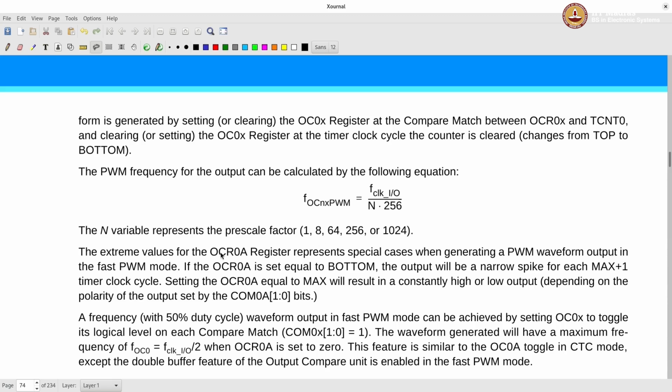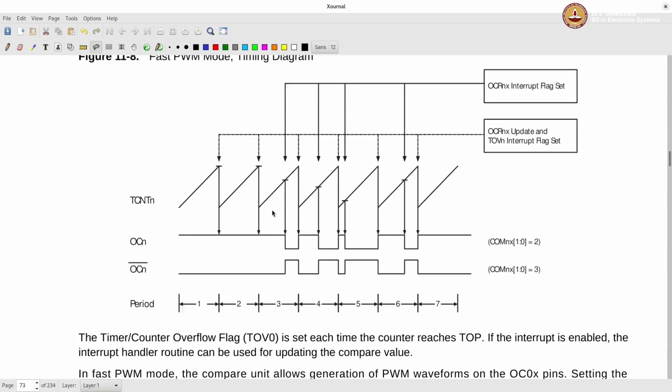And there are two compare registers, OCR0A and OCR0B. You can use OCR0A to set the top value of the counter. By top value meaning that when the count reaches the top value, it will reset. It will clear. So like here, when it reaches the top value, it will clear. So that is for update. So that value can be set.